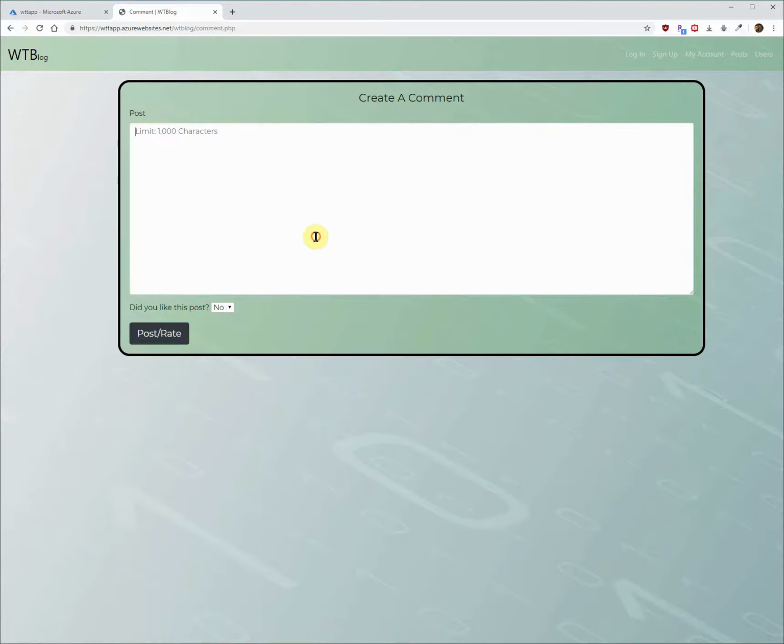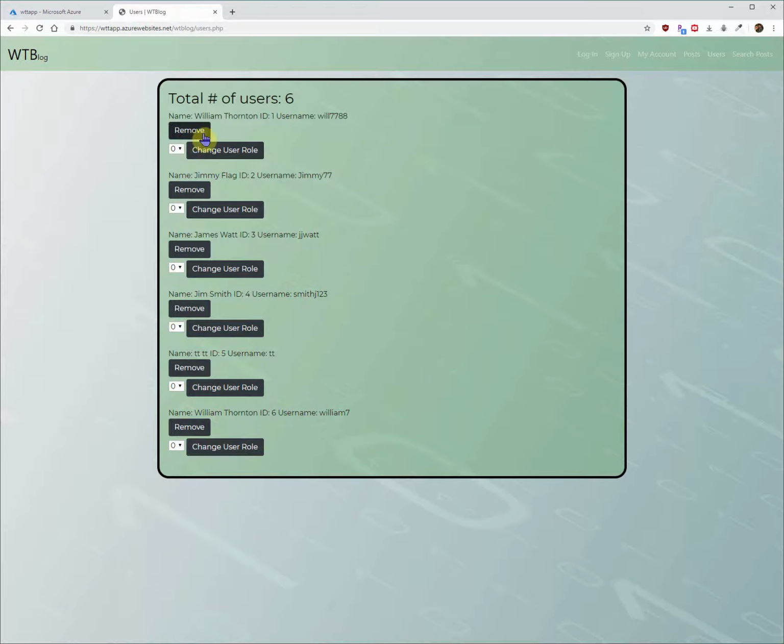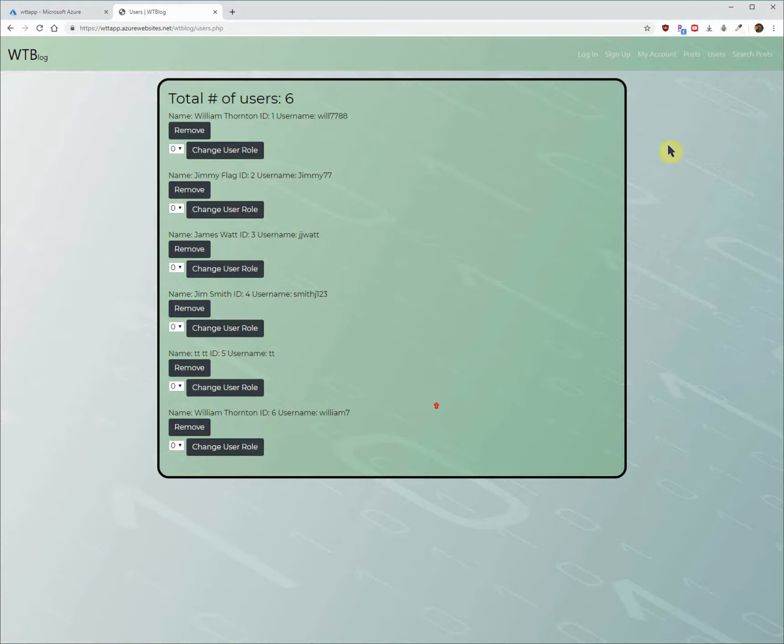I could also comment and rate on my own post. And I'll give it a yes, and the rating should go up to 2. There we go. So the post rating is now 2 on that one. And now if I go over to users, see, so here I can remove users and I can also change their role. So my role is 1 already, but let's change his role to 1. Okay, so now William Thornton, the account that I just made, now has admin privileges.